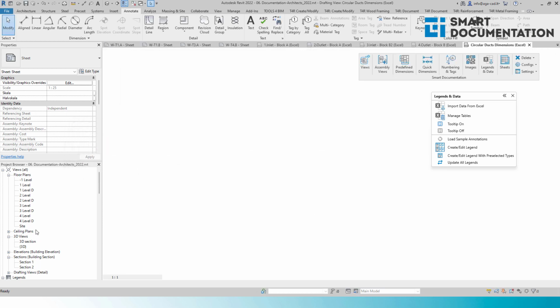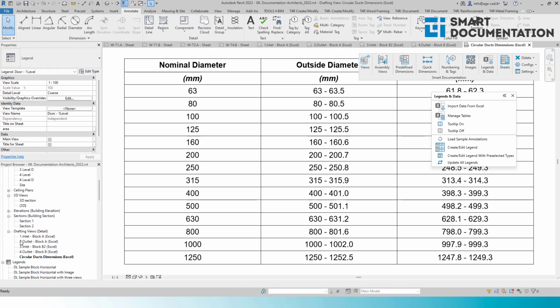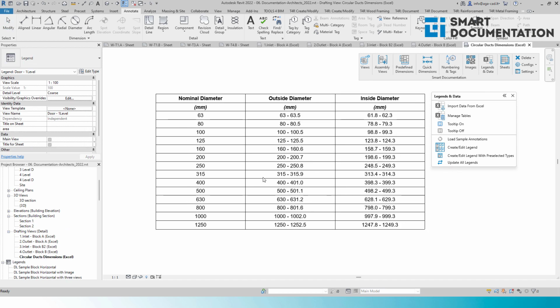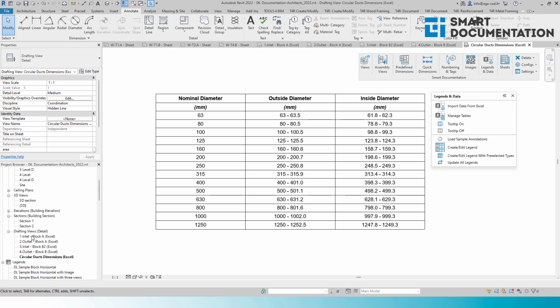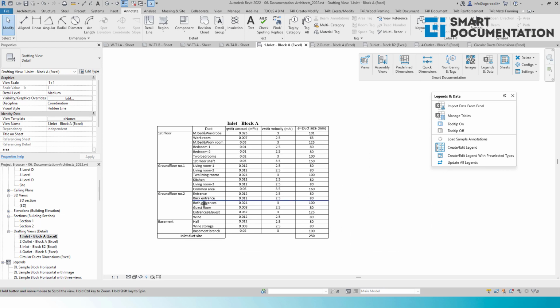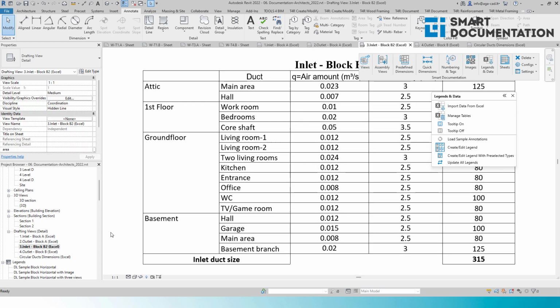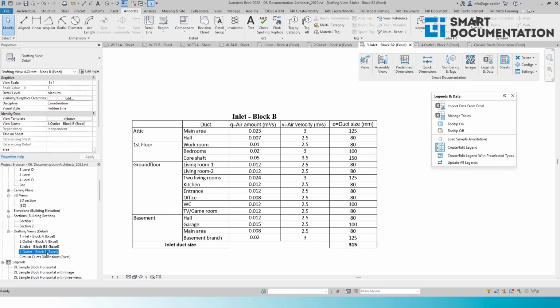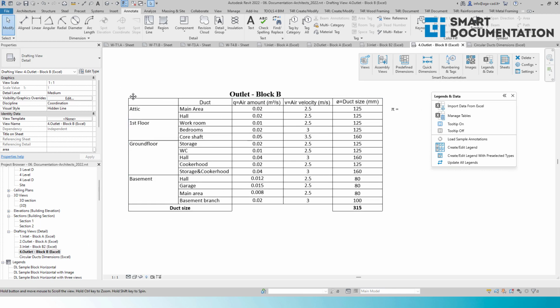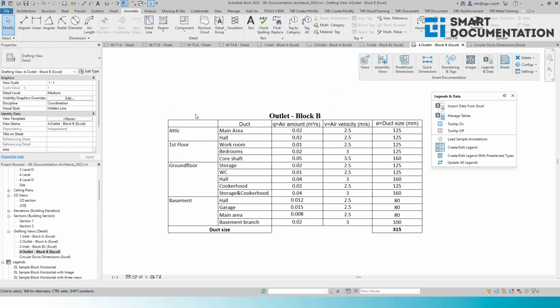Okay, and now all of our Excel spreadsheets are placed here under the drafting views. So now you can see that we have everything, even the text style, copied from the Excel. What's also beneficial and helpful from our tool is that it can also follow if the Excel file was updated. So you can update it here on Revit as well, okay?